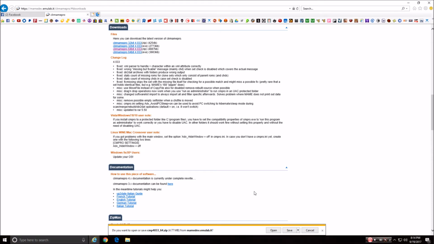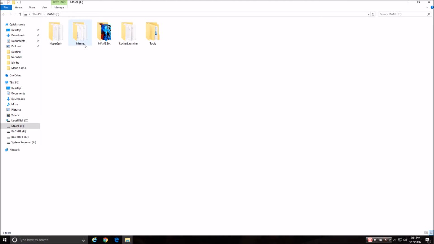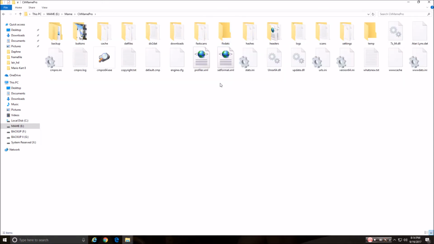So we can go out of that. I'll hit cancel. But when we actually open up Clrmamepro, I've got it here in my main folder. Basically, when you set it up and extract it, it gives you all these file folders, and there's the executable for it. Once you have it extracted and put onto whatever drive, then you have all these folders.